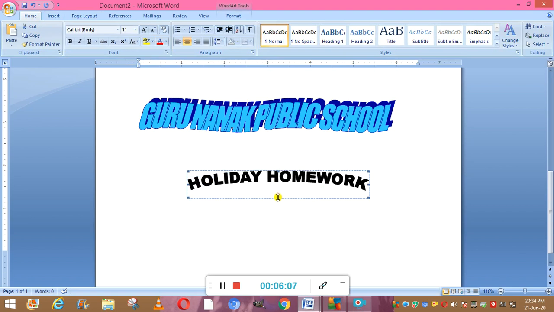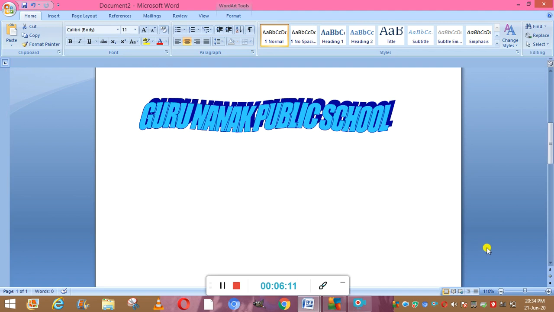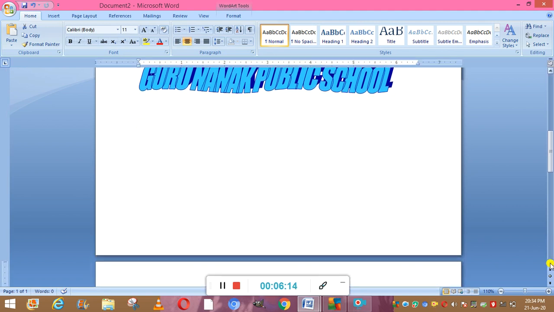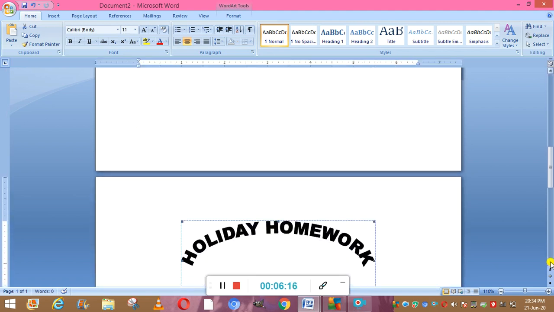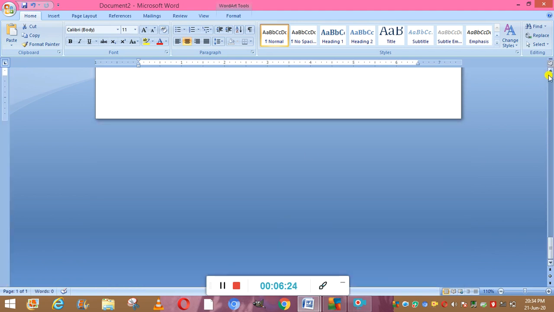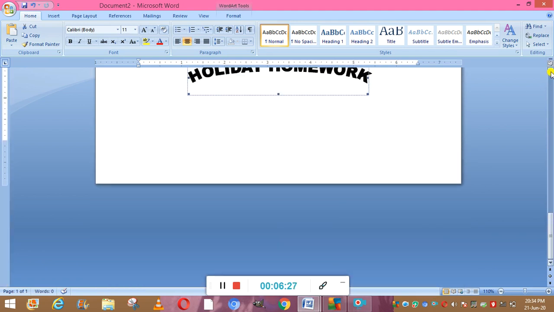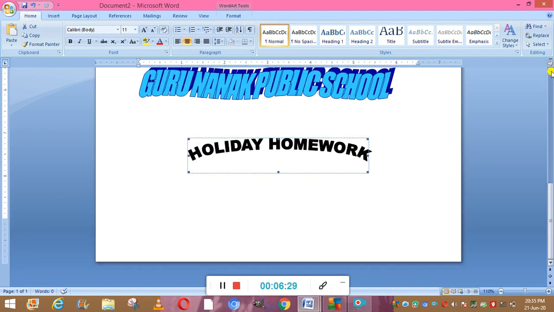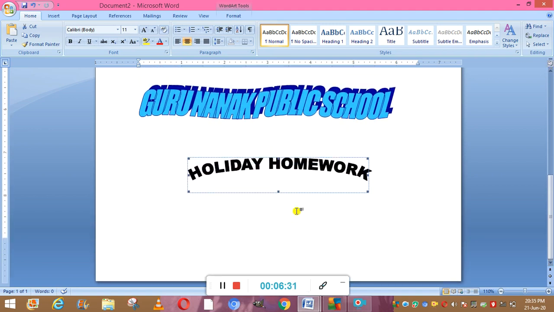You can increase or decrease the size of it just by clicking on it. See, it has gone to the next page. This is how we can increase the size and decrease the size. We can resize it like this. Now it's gone to the above page as we have reduced the size. So this is how we can use WordArt.